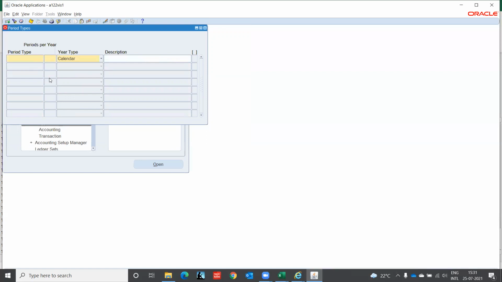Period type. You can have 13 periods per year. The type will be calendar type or fiscal type. The difference is, if it is calendar, it is January to December. Fiscal means, for India, it is April to March. So the fiscal year is April to March.